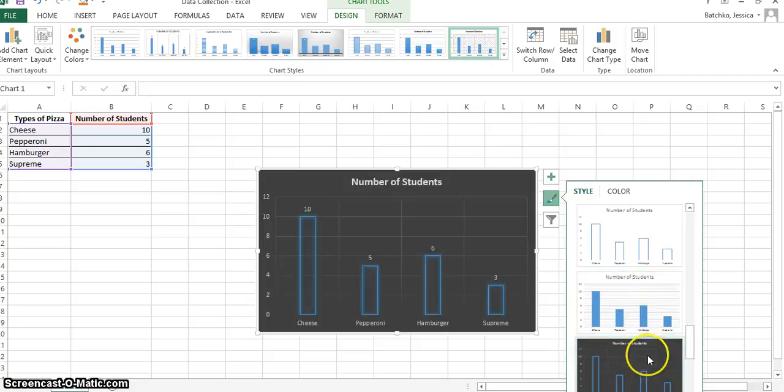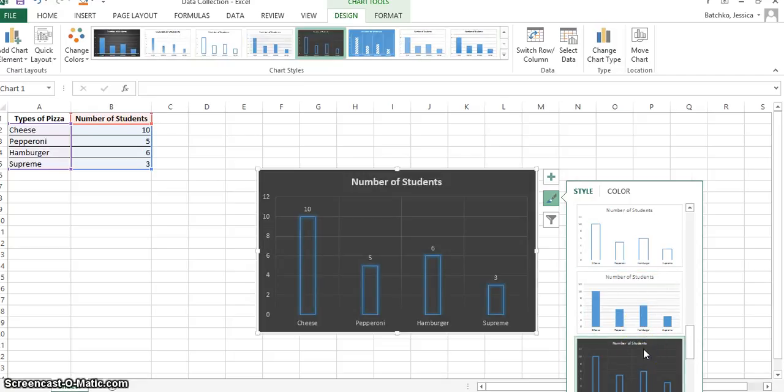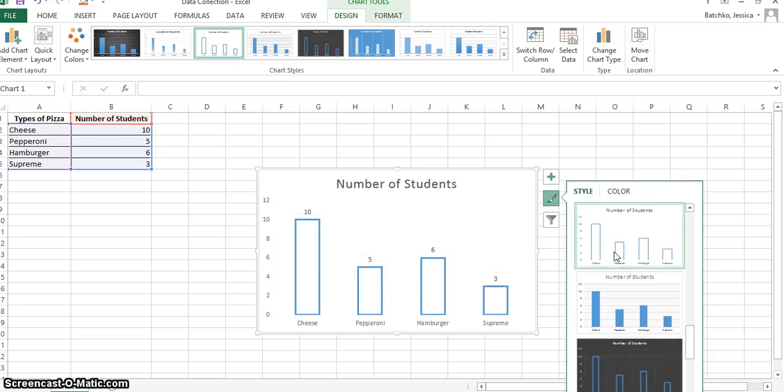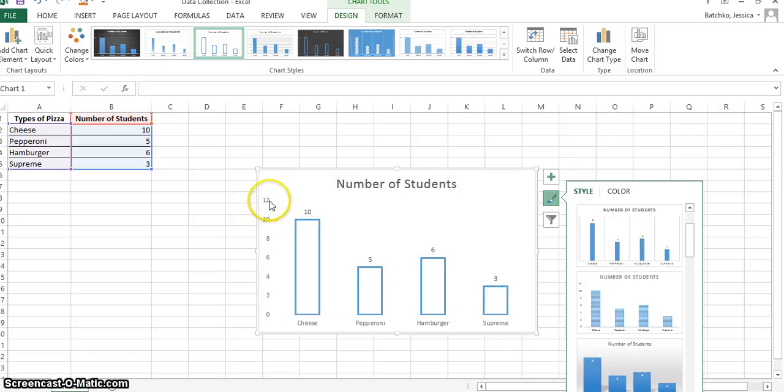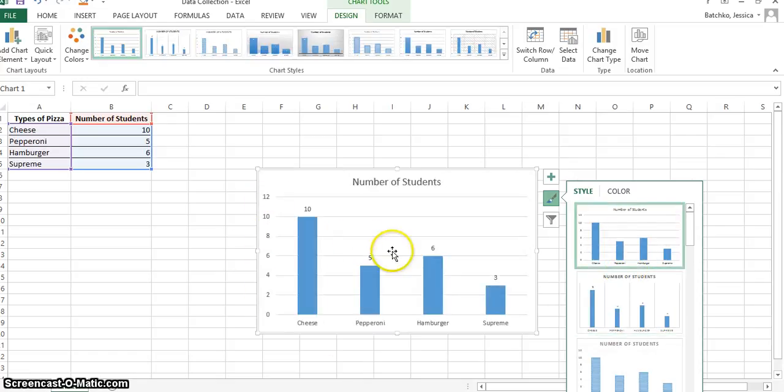Do me a favor, though, and do not select this one. The reason why is because you're going to print your results, and we don't want to use all of the ink in the printer. So it's up to you which one you like. I really like the ones that have my numbers on the left with lines so that I can read it pretty easily.